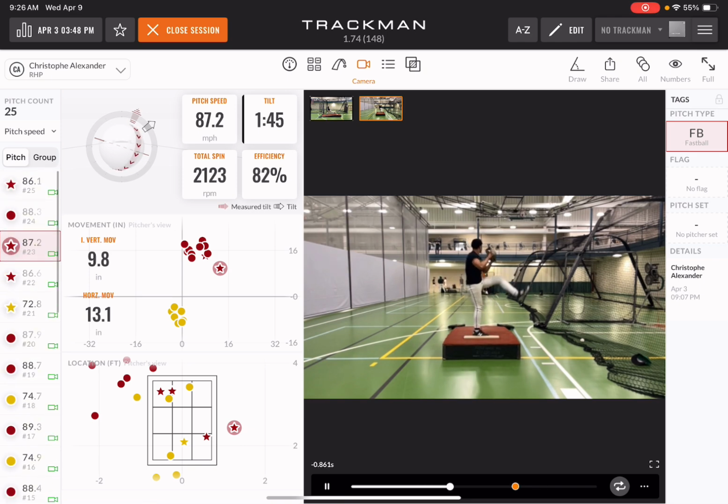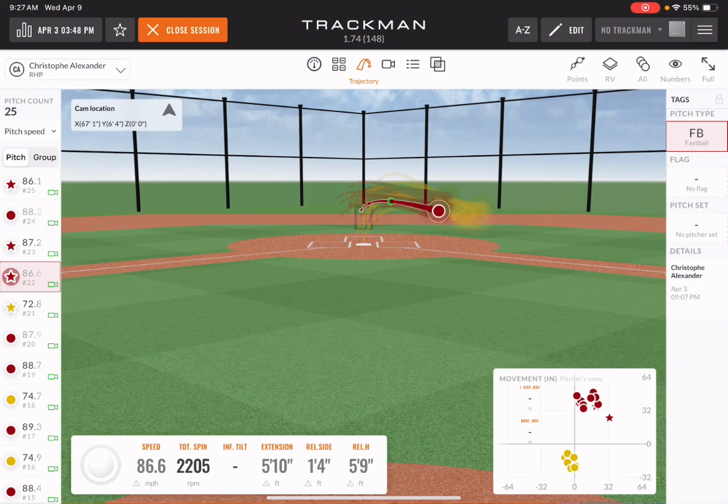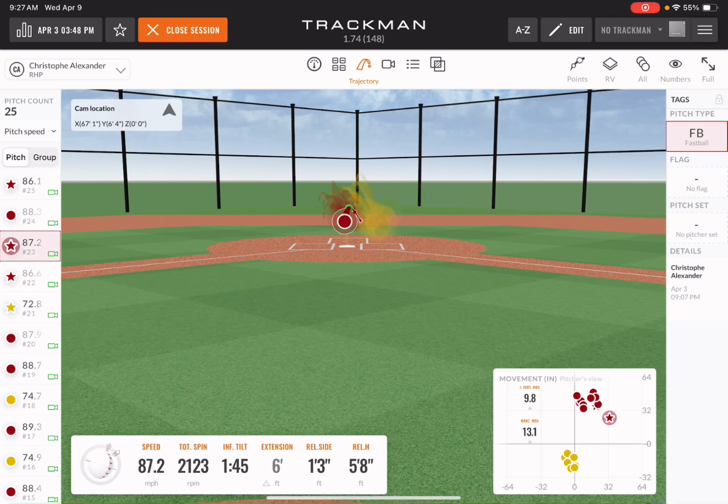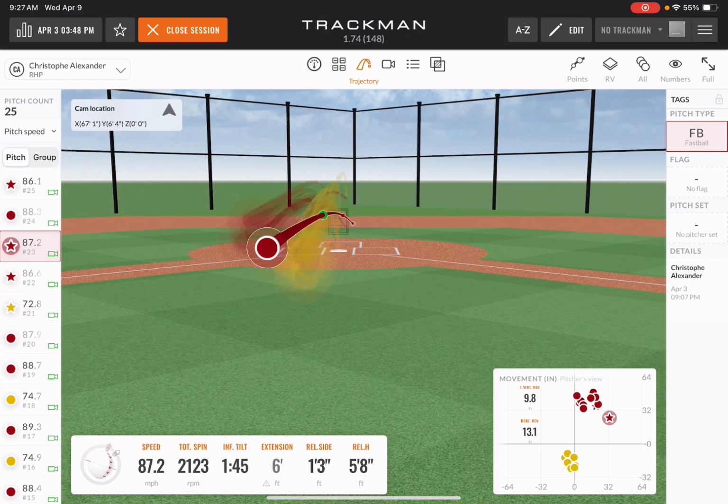On the left-hand side, you are able to move between different pitches. So you can see the ones that we highlighted for one reason or another. We can see what the trajectory looked like on each of those pitches. So if I go back to that pitch number 23, you're able to see that really nice movement that would cut in on the hand of a right-handed batter. You will have access to all of this when doing a session.